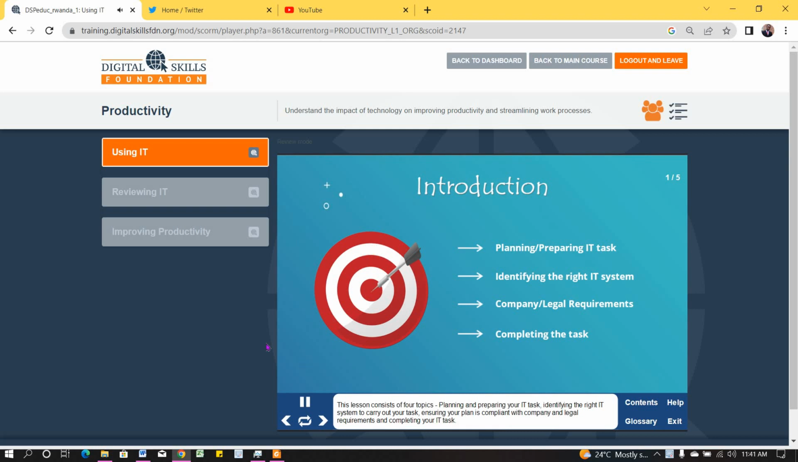This lesson consists of 4 topics. Planning and preparing your IT task. Identifying the right IT system to carry out your task. Ensuring your plan is compliant with company and legal requirements. Completing your IT task.